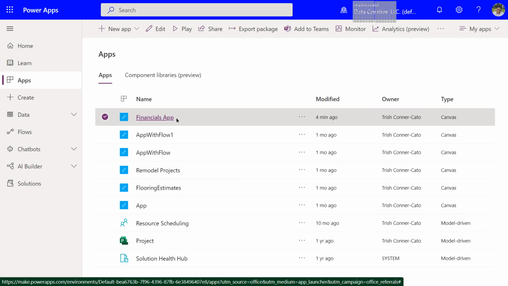Now that you're back on your list of apps, I'm going to challenge you to open your Financials app within the Canvas Studio again, and then close it again.